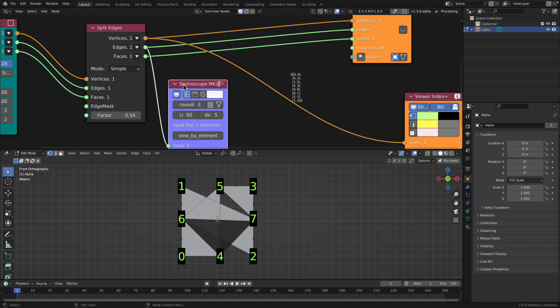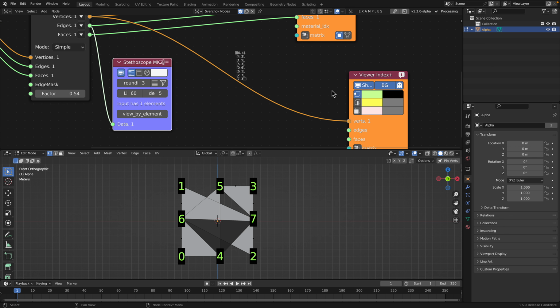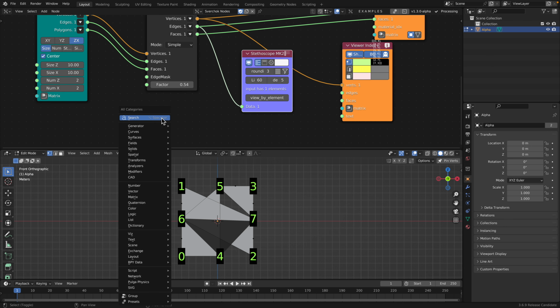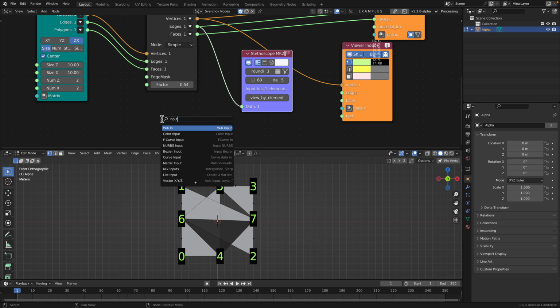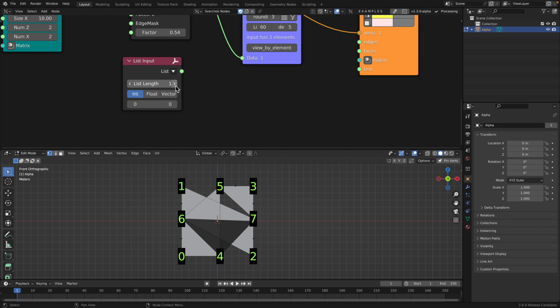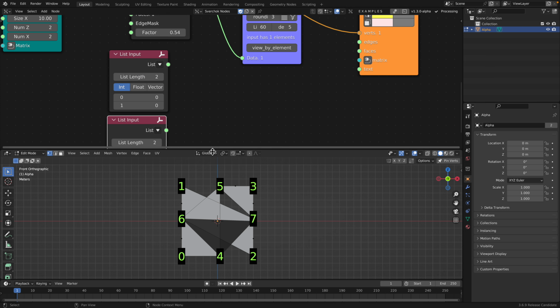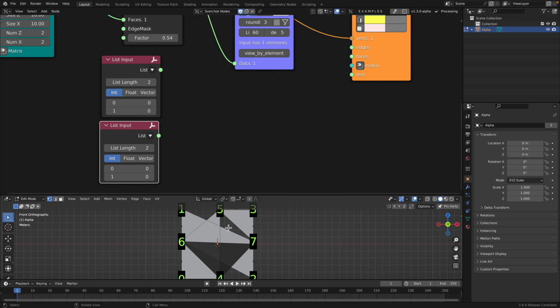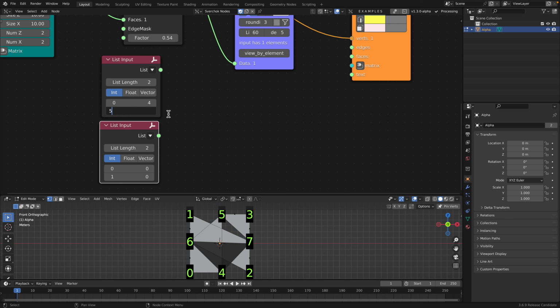Let's use input. Okay, list input. List length will be 2. Get another one. We're gonna connect 4 to 5 and 6 to 7. We can just join.